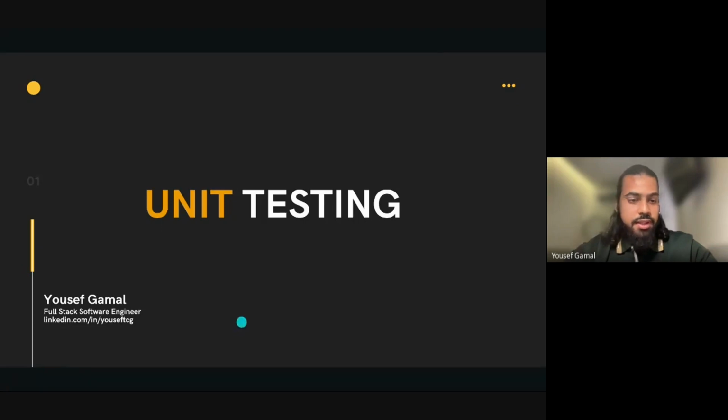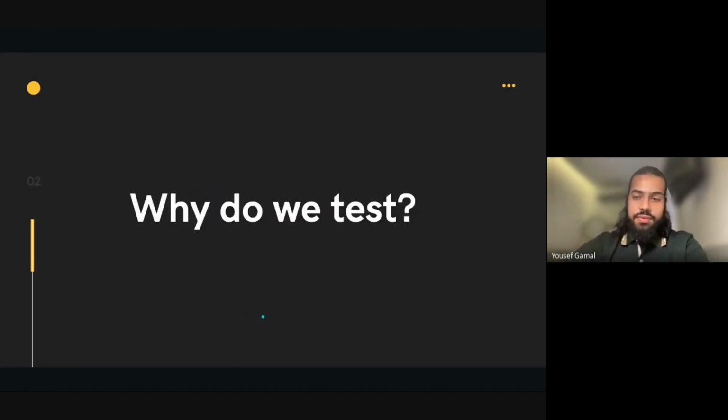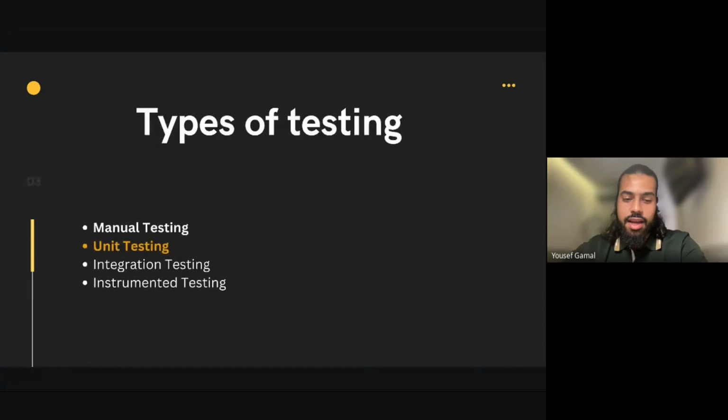Okay, so first of all, I know it's a very obvious question with a very obvious answer, but why do we test our code? It's very obvious that we want to make sure that whatever new code we're writing is working well, that nothing that was already working in the system or in our application has broken, and that everything is working as we are expecting. And to test, we have a few ways.